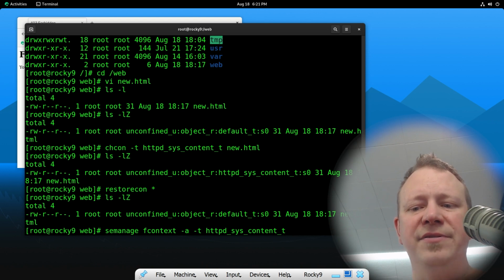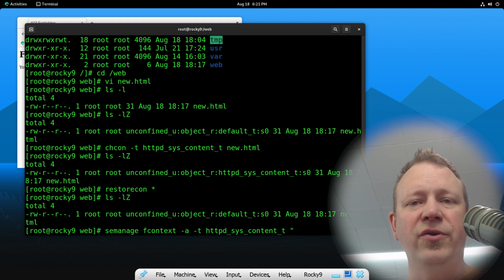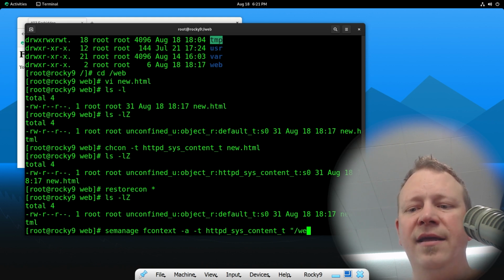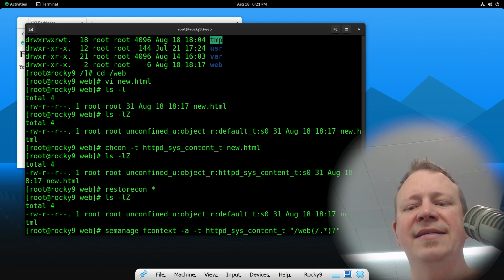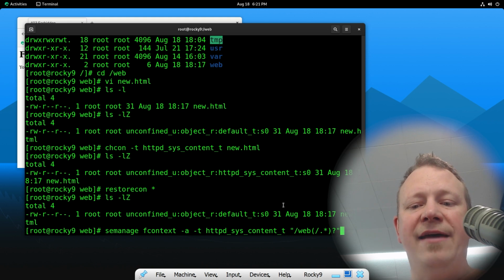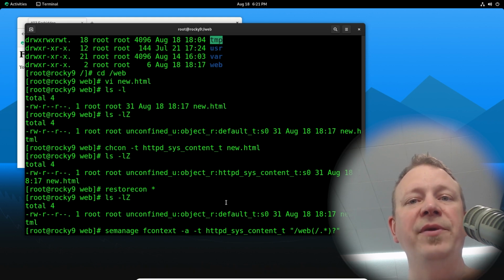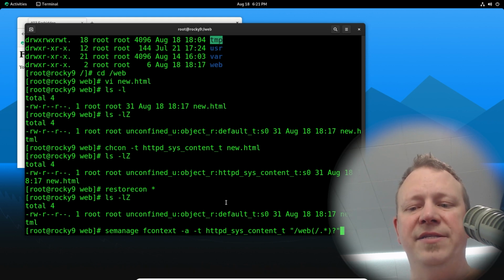And that's where we have to use a little bit of regex, and it gets a little bit confusing. If I have to do this, I have to Google it every time. But basically, web, open parentheses, /.*, close parentheses, question mark, close quotes. And this is going to make the context for everything in this folder default to have the proper context so that when we create a file, it's going to have that. So I'll press enter.